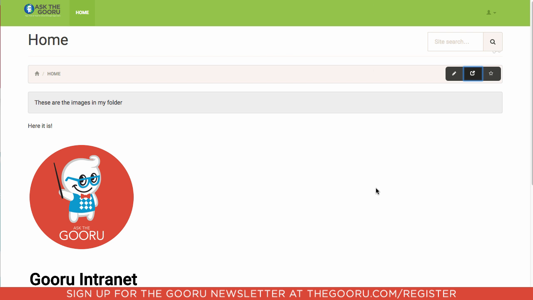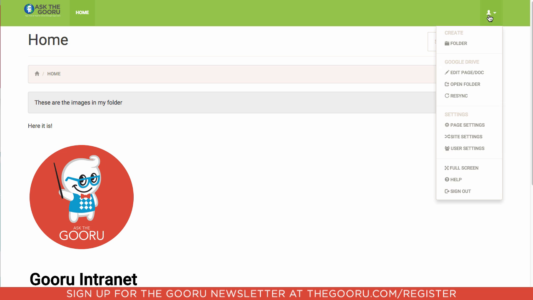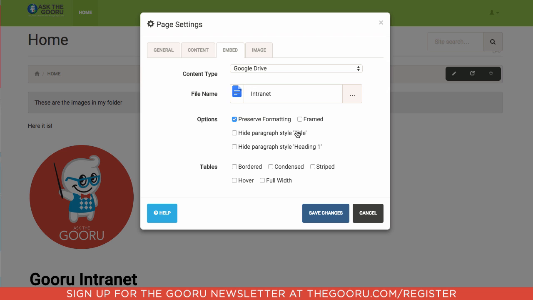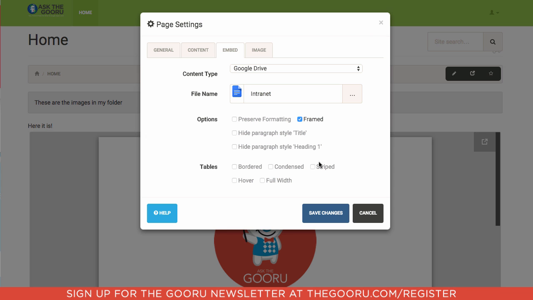Let's go back into Overdrive, and I'll show you what it looks like when you do it as a framed document, because this can sometimes make more sense if you have a long-form document that you don't want to appear as if it's just site content. So we'll go back up into this person icon in the top right. We'll go to page settings. We'll go to embed, and we'll click framed, and we'll click save changes.